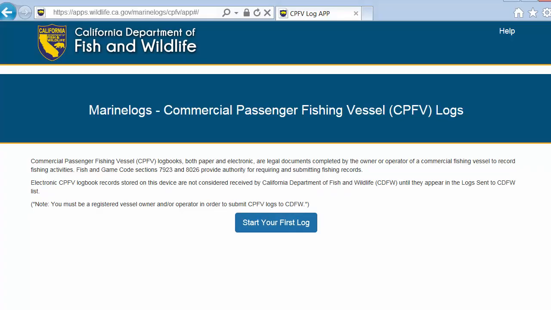Here is the first screen you will see. To begin creating a log, select the button that reads Start Your First Log. Note that after you save your first log, this button will read Start New Log.